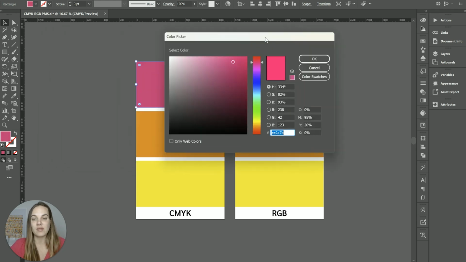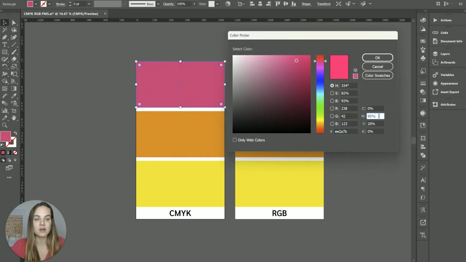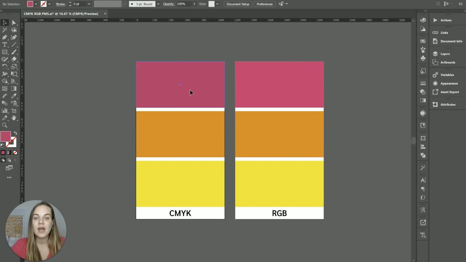So if we found that the perfect pink when it was finally printed out had 10% cyan and maybe 25% yellow instead of 20, then we could change this to a different color. And even though it looks different than we want on screen, we know from the sample that it's going to print the way that we want to on that printer.